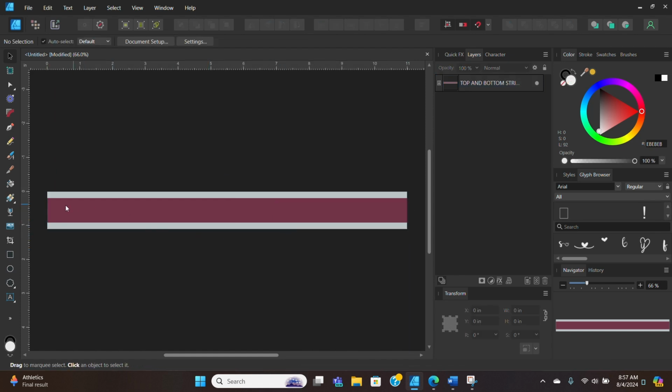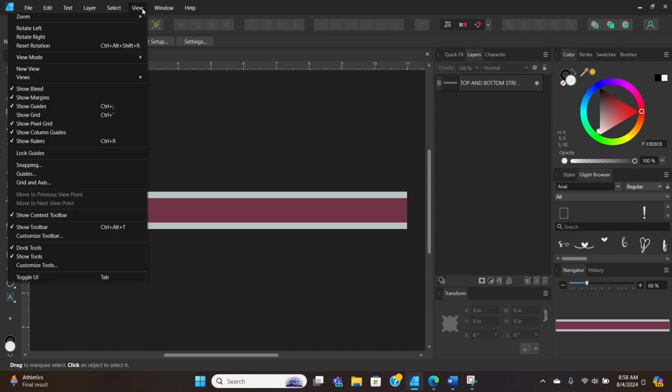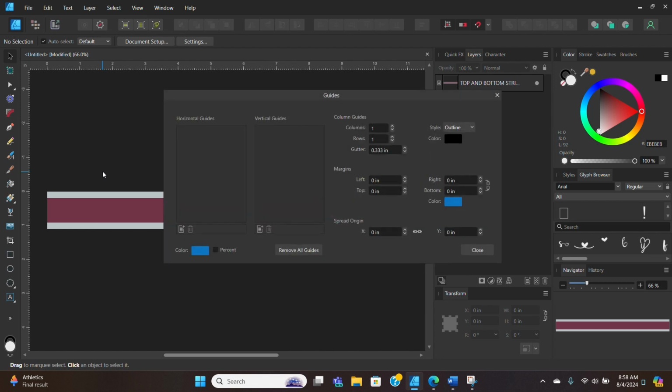And then I like to set up guides so that I know where the top and bottom actually are. And then I leave a little bit of an edge so that when I sew the ends together and put the clip on, I know I don't have anything that's going to get cut off. So we're going to go to View and Guides. And I'm going to click this little plus sign, add new horizontal guide. And it's going to put one in the center for me.